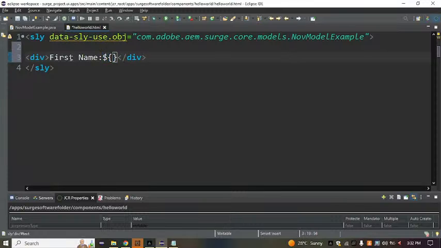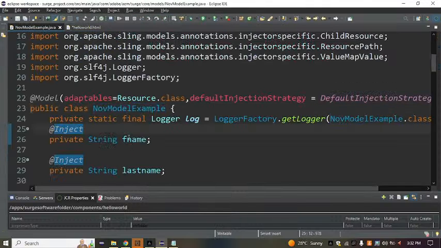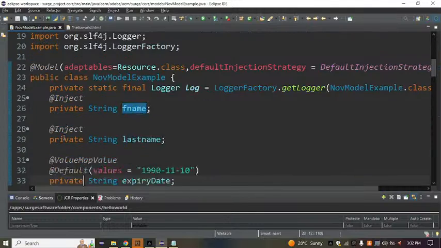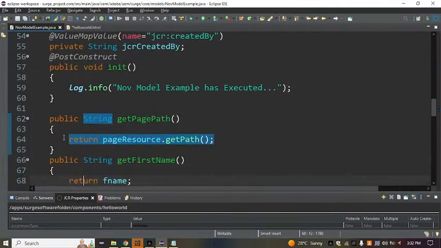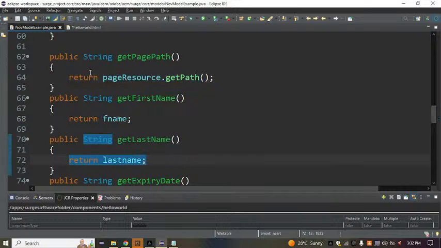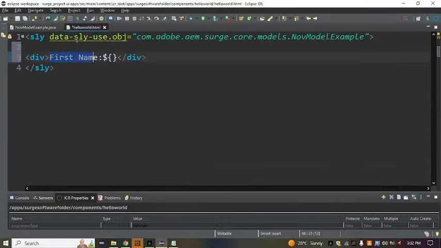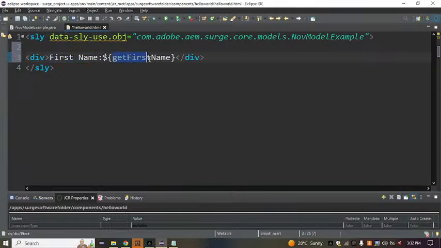Now I need the fname. Where is that fname? Here, this one. This is final, so you cannot access it directly, but we have defined one method for this. Where is it? Yeah, this one. Using this method you can get it. Come here inside this and paste it. But can we call this method directly? No, we have to call the object, and this is the object we have here.